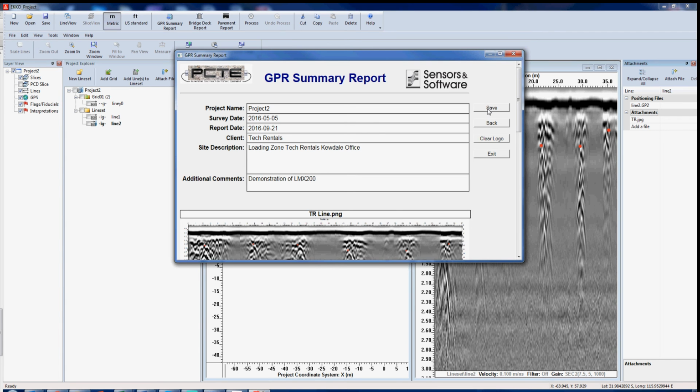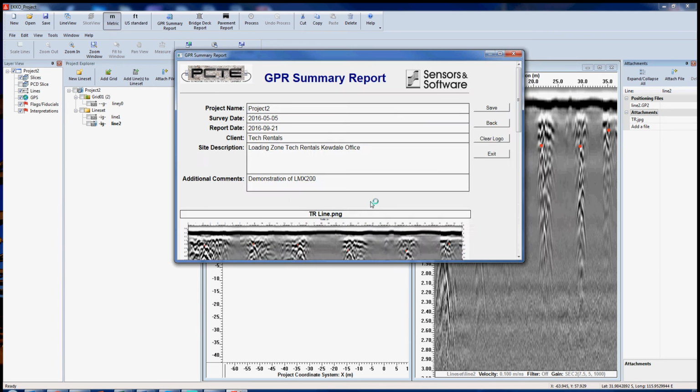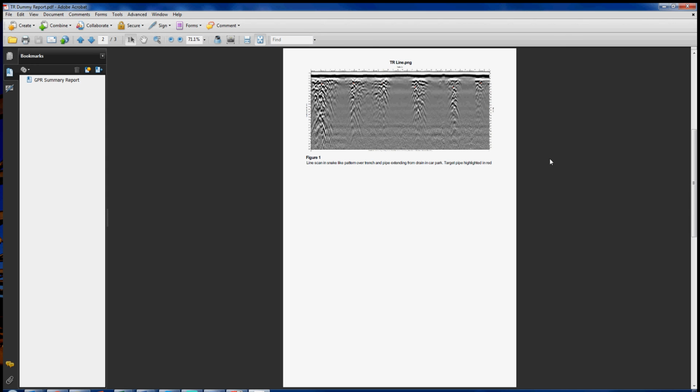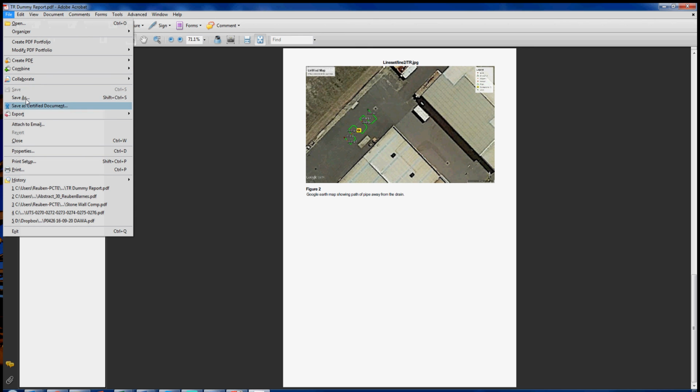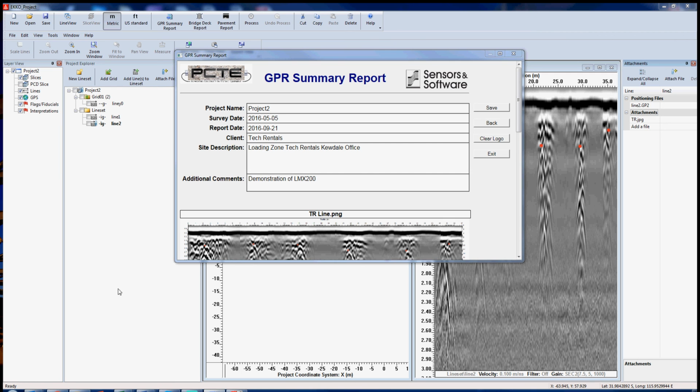And my byline for this particular one will be Google Earth map showing path of pipe away from the drain. Once I'm happy with that, I can adjust the logo if I want to, just by clearing that, so your customers can make the report look personalized for them, even on a rental. Press save, and I'm going to save it to Tech Rentals dummy report. Close that down, press save, and now I've generated this report.